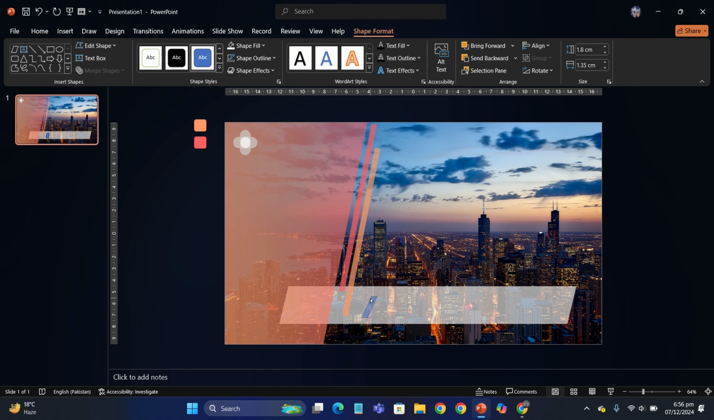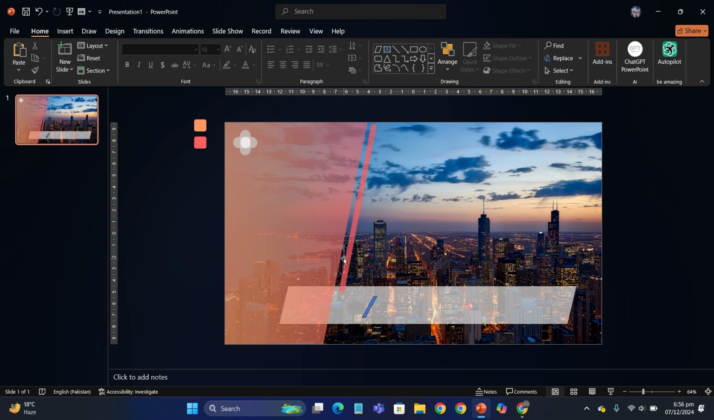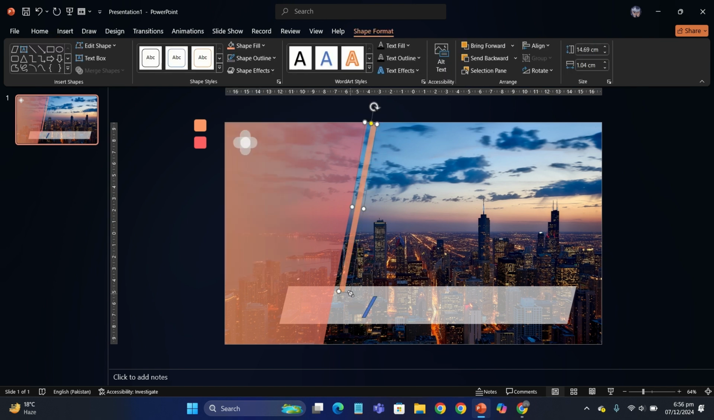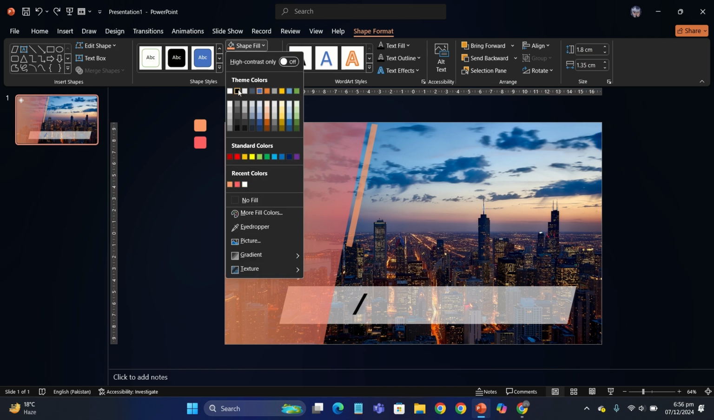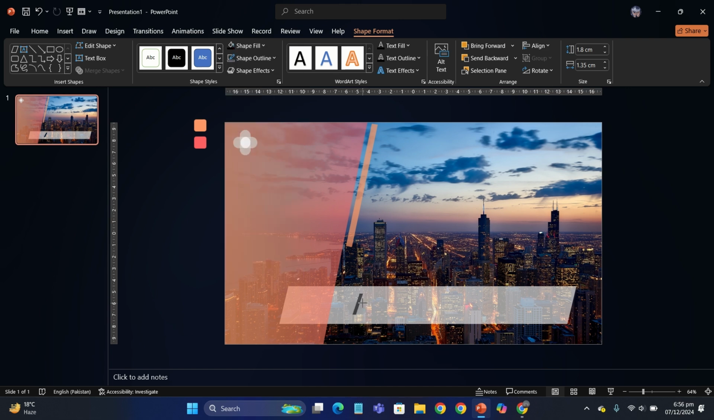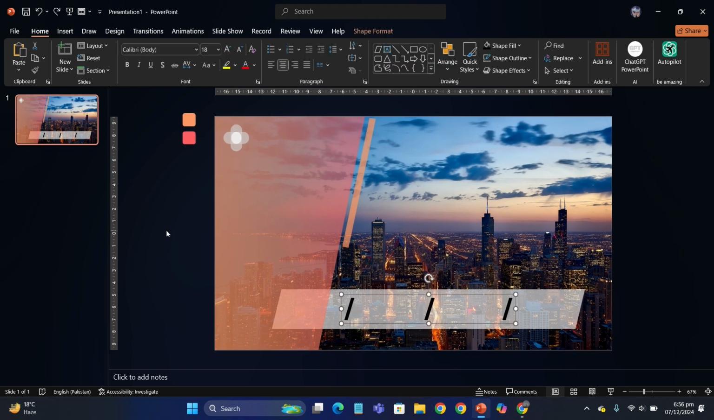Next, insert a small rhombus, which is much thinner, and then you have to rotate it and put it right here, and then rotate it again, and then change its color. I'll just use black as a color. Duplicate it if you want, and then place it right here like this. Be sure to use equal distances between them, and here you go.